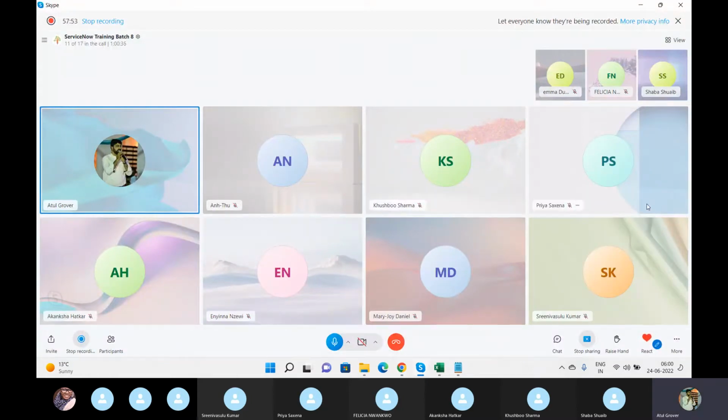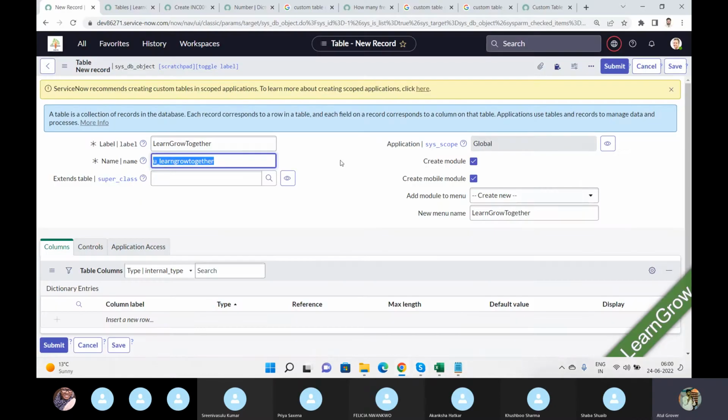Okay, fine. I already put this screenshot in the chat. Now it is clear that it is a custom table. As we are using the PDI, it is non-chargeable. But if you create any custom table in your production instance, say I have a dev, test and production. I created a custom table in the dev and moved the table to the test. Till that time ServiceNow will not charge anything. But as soon as you deploy that table in the production instance, you will be charged by ServiceNow.